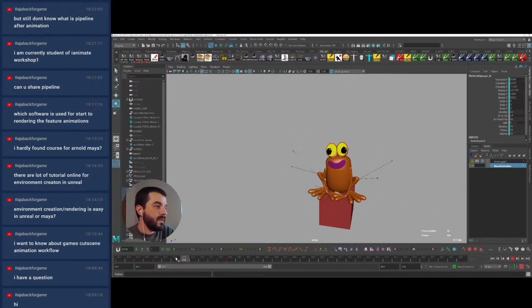It's a bit too much, so I will go down. Maybe this rotation here is a bit too much. So let's go find a key, and let's go set a key in here, and then let's reduce the rotation to the right.